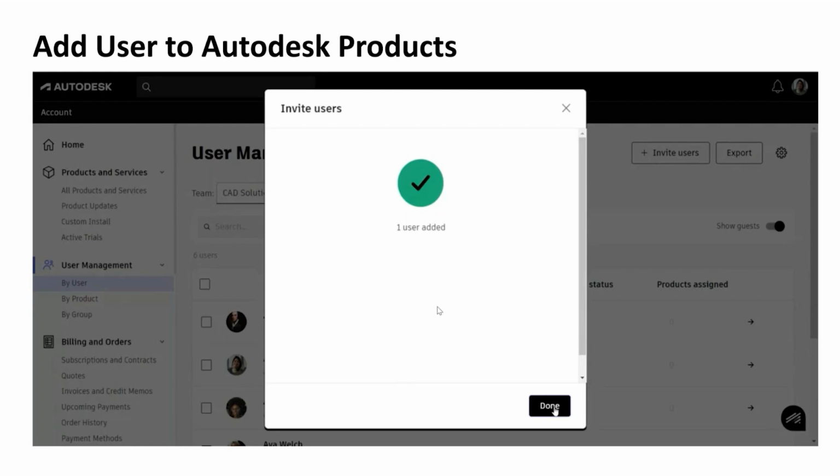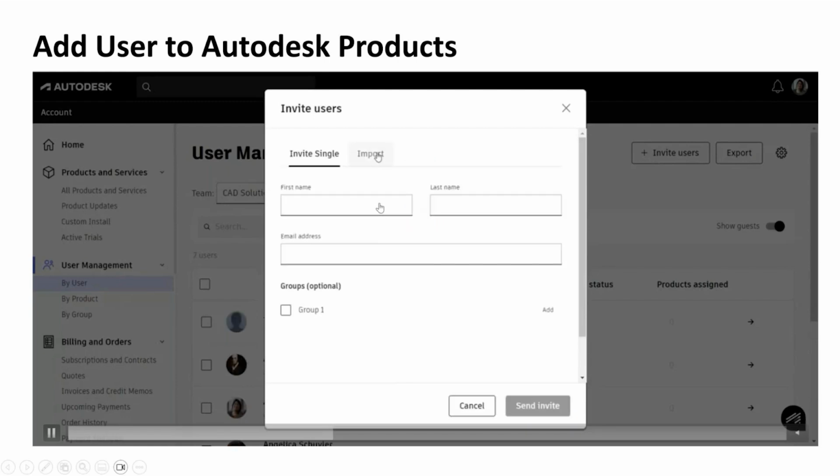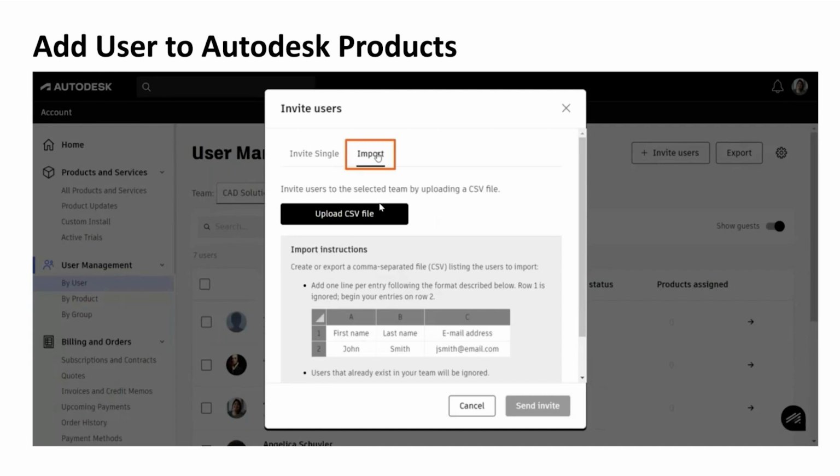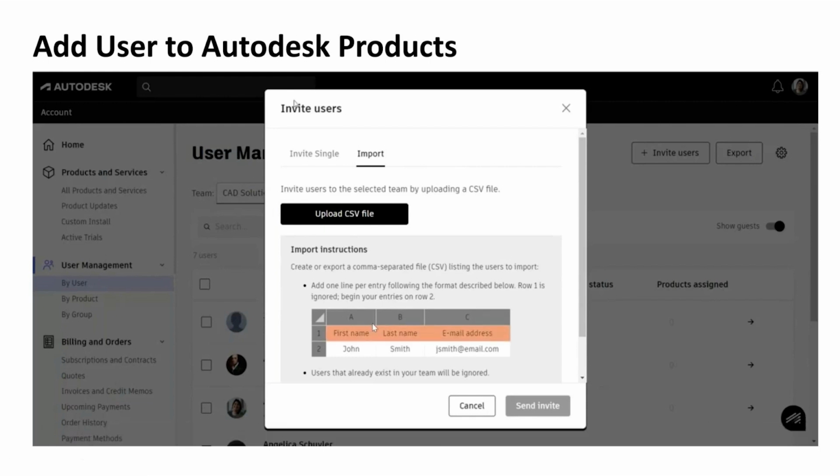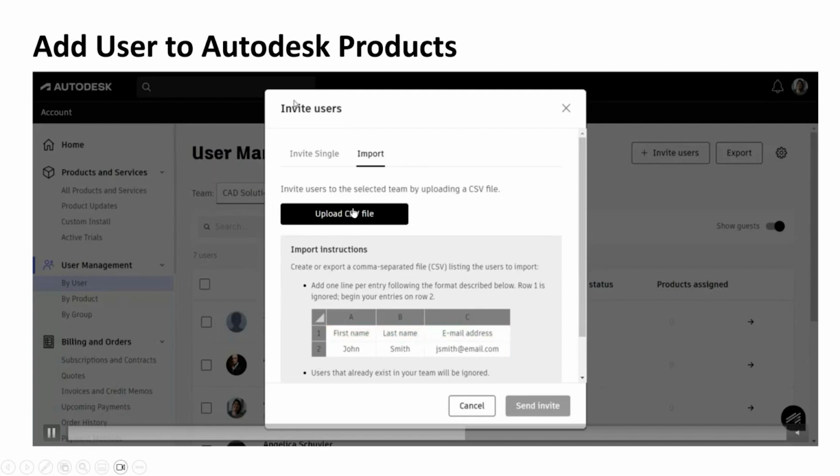Once you have added the users, you have another option called import. This is for bulk user management. For people who have, like say, 10, 15 or 20 licenses, adding one by one takes more time. In that case you can upload a CSV file, in a format of first name, last name, and email address, something similar to this below. Save that Excel file in CSV format and import that file into this location called upload CSV file. This is a simple process, not that complex.